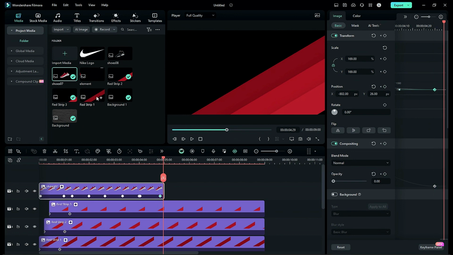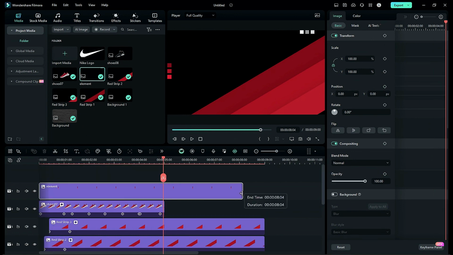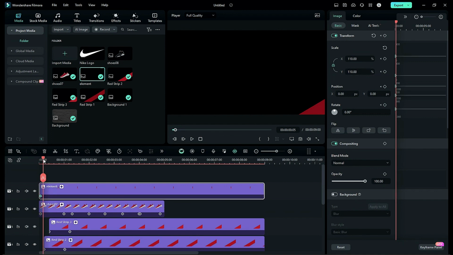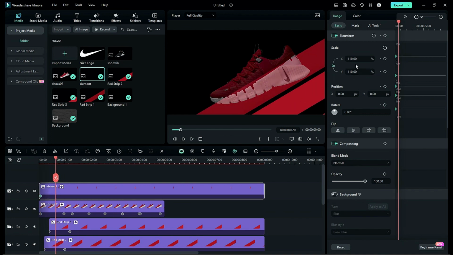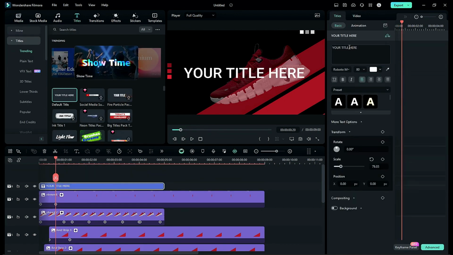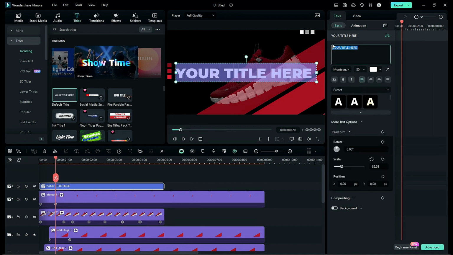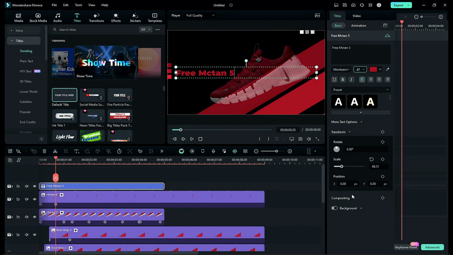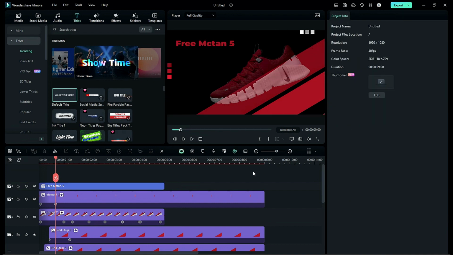Then place the element PNG on the top track and at the start, take it out of the frame. Then at the 21st frame, reset the scale. Then go to the title and drop the default title on the above track. Then choose a font of your choice. Enter the shoe name. Change the font color to strip color, then change font size to 47 and place it on the left upper corner.